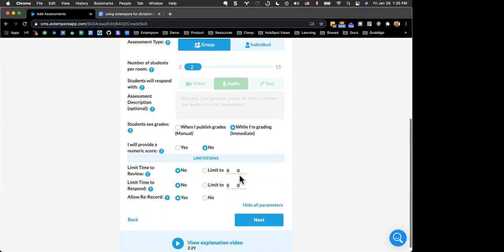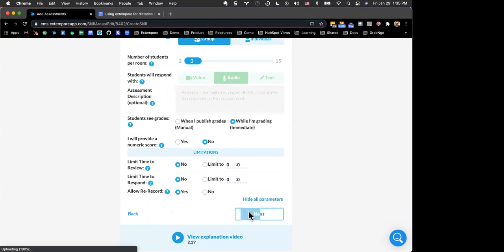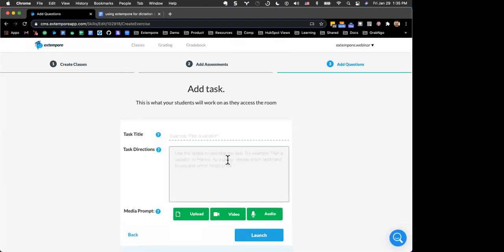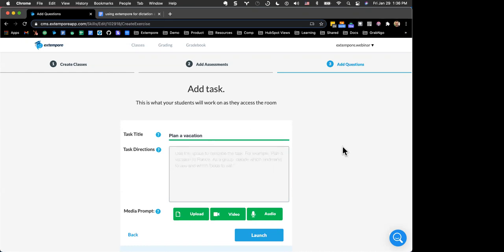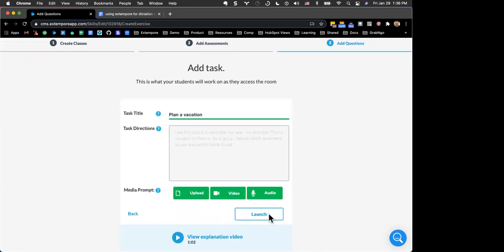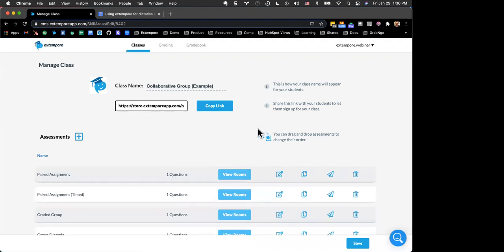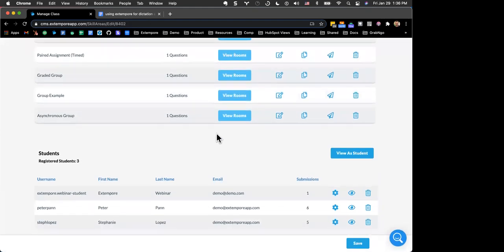Beyond that, we'll just hit next. For any group assignment, you're not creating a set of tasks. You're just providing a single task for students to receive and then form that conversation. So we'll use the example, plan a vacation. Once you launch the task, that automatically starts forming those groups based on the students who are enrolled in your class. For this class, I have my test student from when I've done the view a student, but then I have 2 true students actually enrolled here.